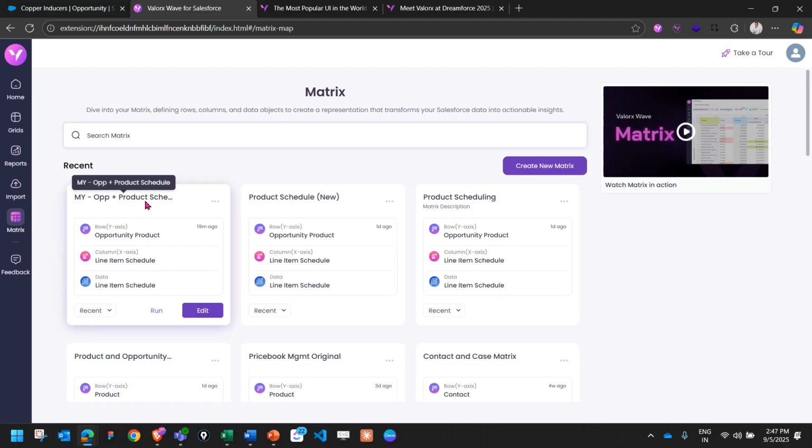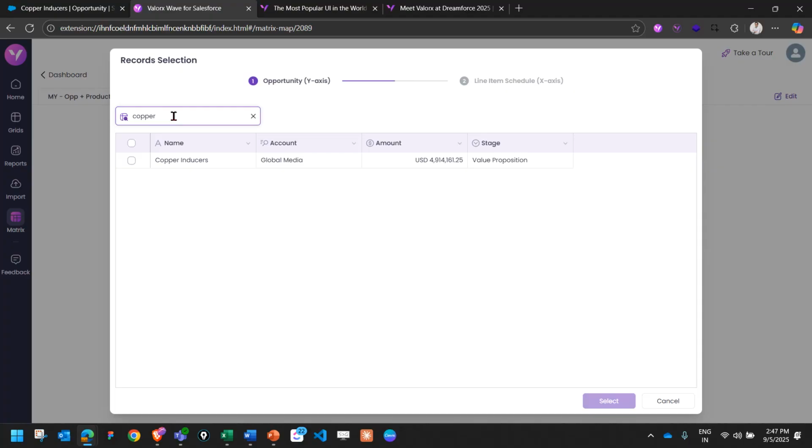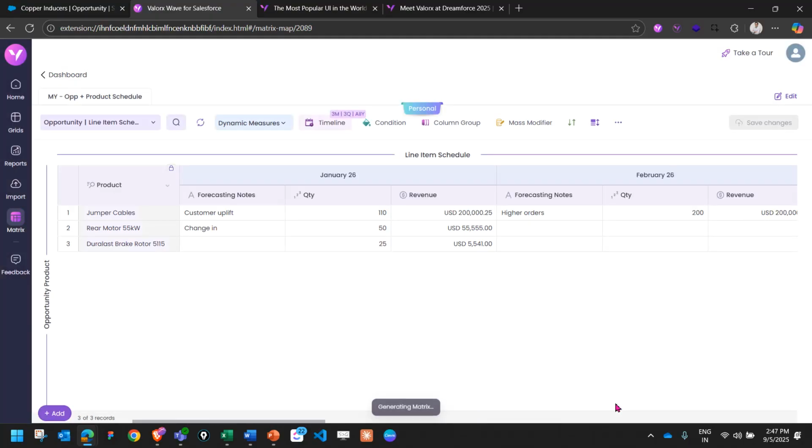So this is one of the matrix views. This is the matrix feature which is available in the Valorx Wave extension and also the Wave embedded product. And right now, let me just quickly run the application. So I'm working on the copper inducers opportunity. I simply select that particular opportunity, and this data is coming directly from the Salesforce org.